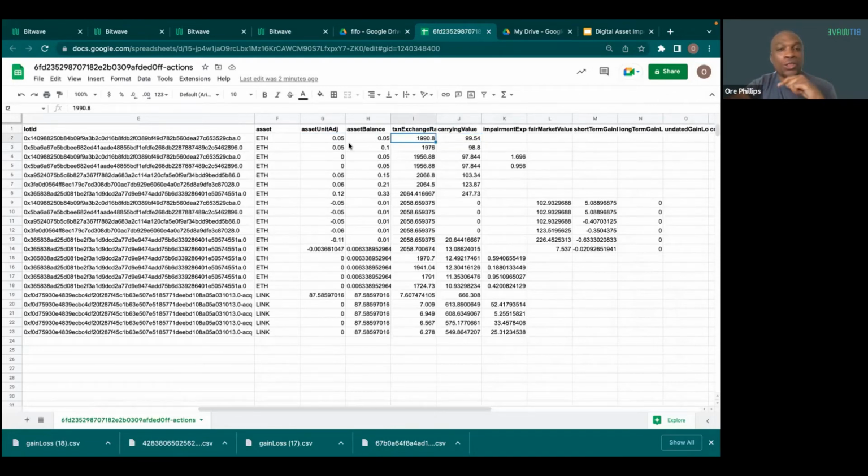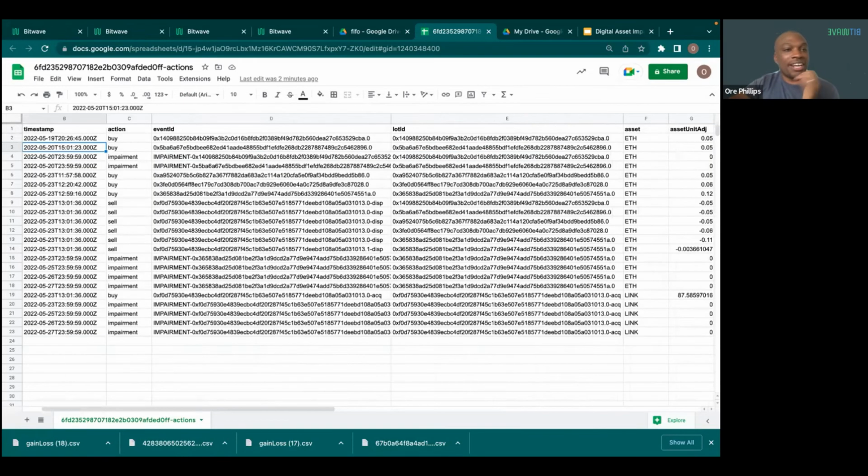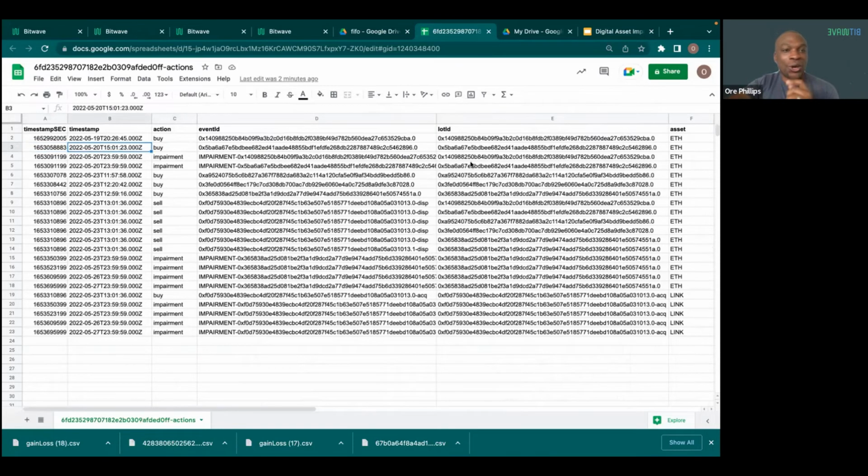Now, the second lot was at a different time, which gave you a different exchange rate and therefore a different carrying value. Here's the first time you see an impairment action. So I'll make a comment here. This environment was configured to do daily impairment, impairing to the daily low price. Again, there's a lot of configurability to that.